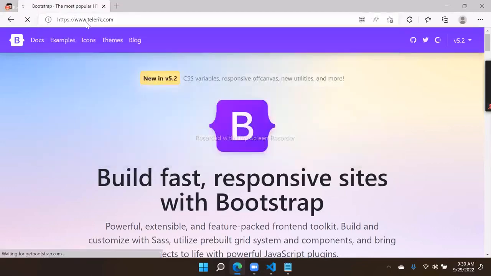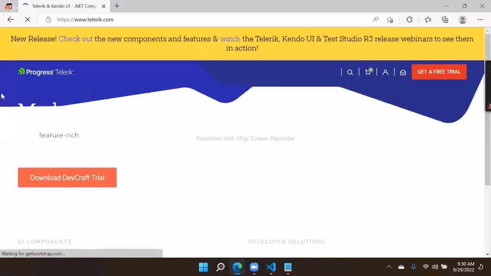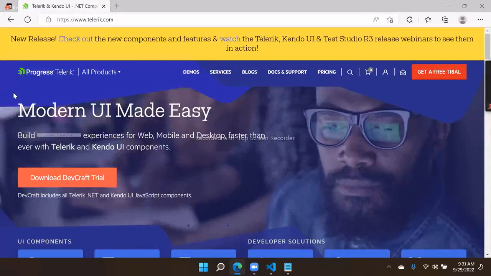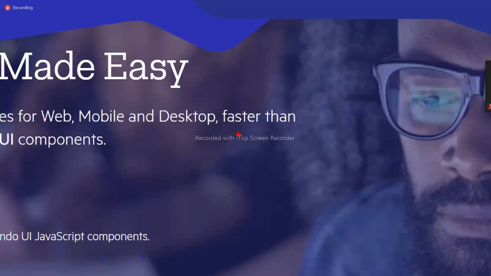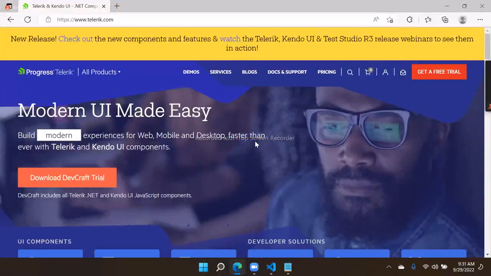You have Telerik. This is Telerik. Telerik is also a third party. It says modern UI made easy. So you can see it says faster than ever. Everywhere, this fast is the key point. Right? And you see these, some are free, some are paid. You see this is a paid one. It's not free. You see there is pricing.